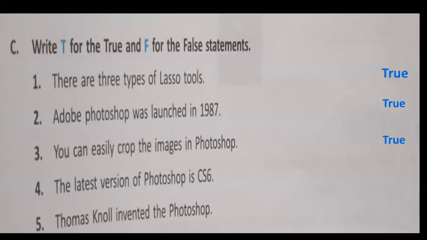Yeah, it's true. Okay. Then the latest version of Photoshop is CS6, right? So it's true. Okay. And latest in comparison to CS3 or CS5, right? So this is the latest version we have.